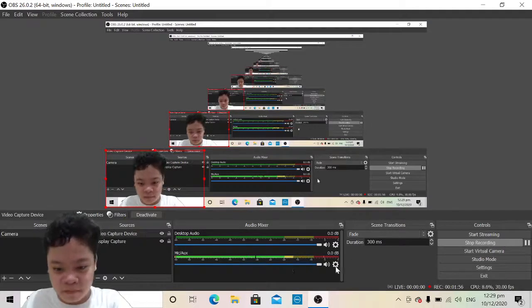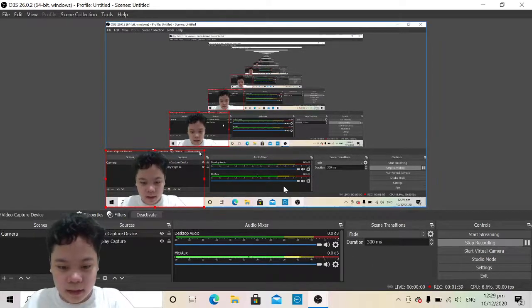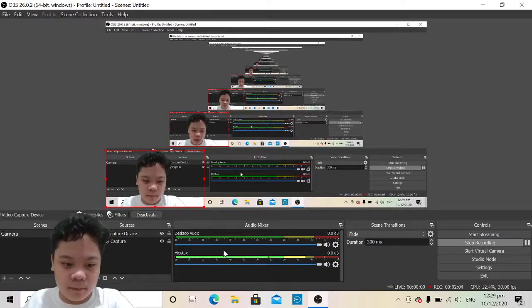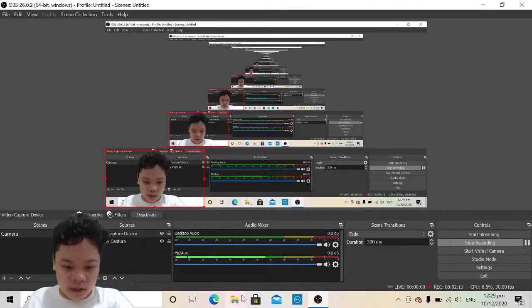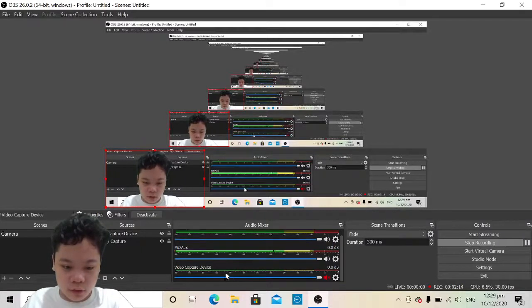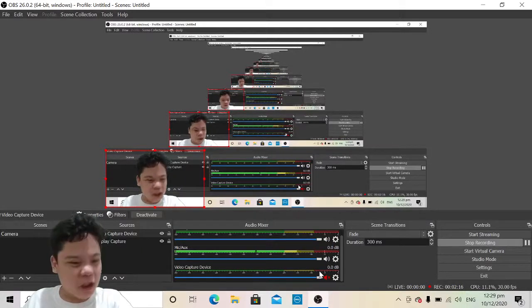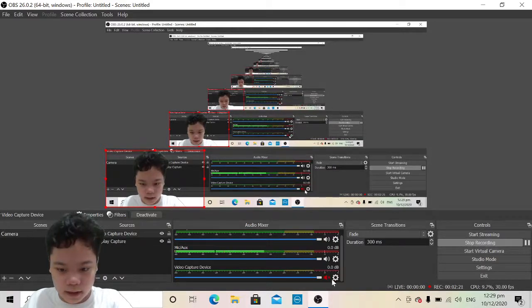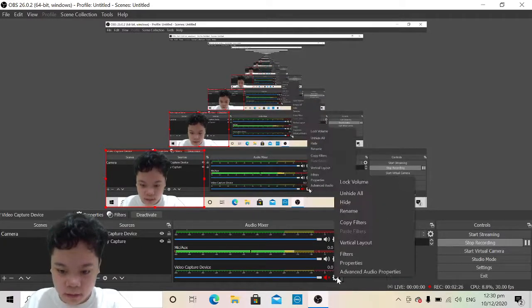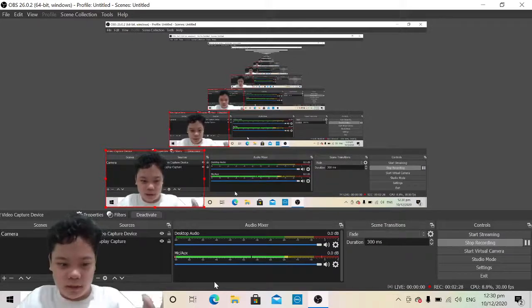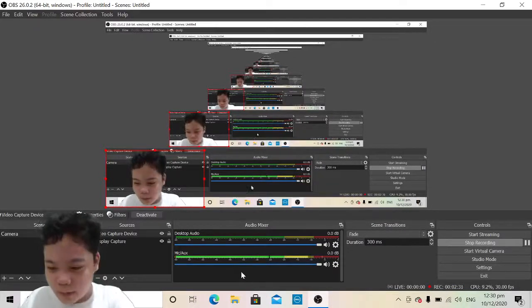The webcam. Here in the audio mixer, this is where the sounds come from. This is the mic that you can hear me. This is the sounds from the laptop. And if you press unhide all, it will also show the video capture device, which I don't really use. It really doesn't do anything. So I'm just gonna press this settings button, press hide, then it will disappear. So you have no problem with it.